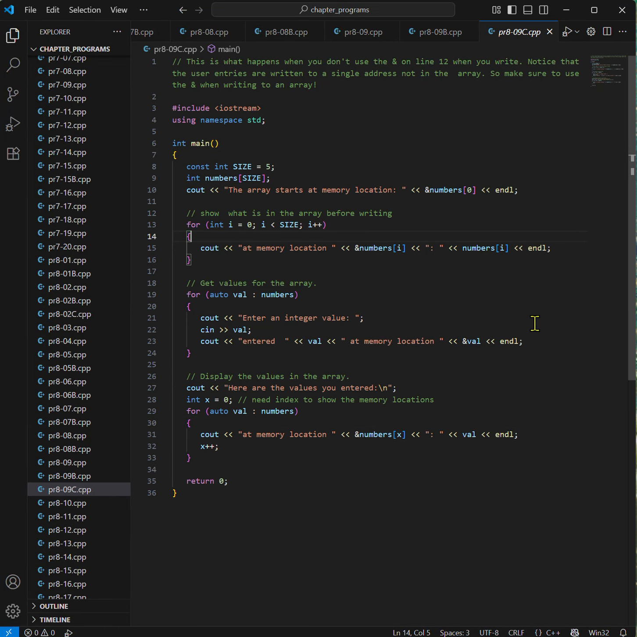Okay, so let's delve a little bit more into where things are going to be written. Over here we write to the array, and we're going to immediately say what the value is that we entered, what we just got, and where it's located. And then in this loop over here, we're going to read those numbers.